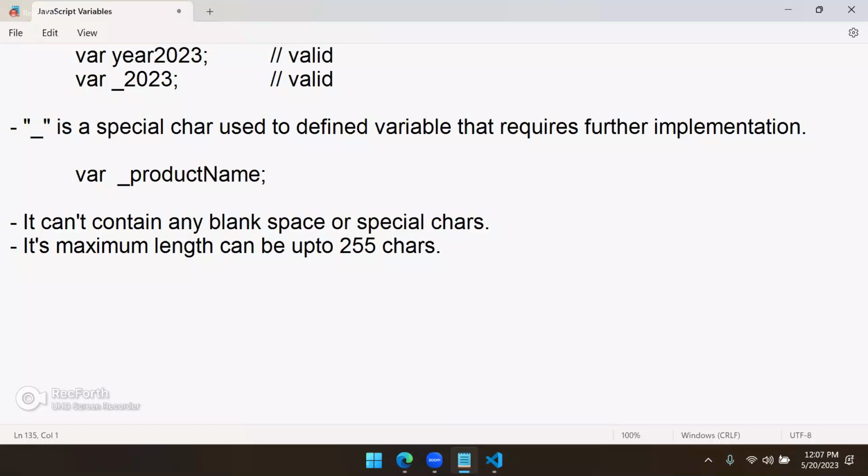As per the standards of ECMA, because we are learning JavaScript, it follows the standards of whom? ECMA. There are so many software standards: ECMA, Six Sigma, CMM, ISO, IEEE. These are all standardizations. And JavaScript follows the standards of ECMA. According to that, it cannot have more than 255 characters. Variable name must be less than 255 characters.